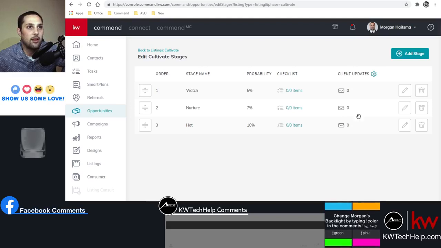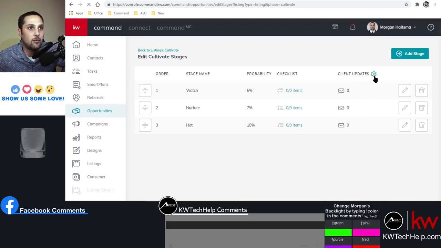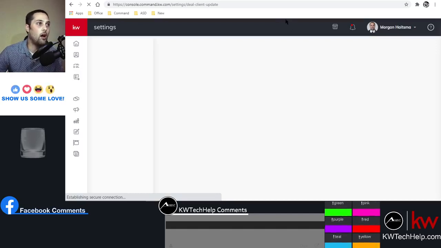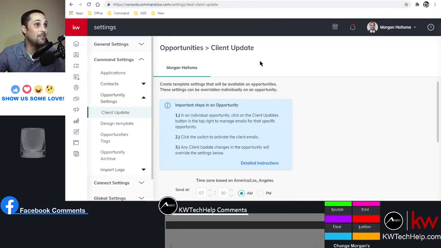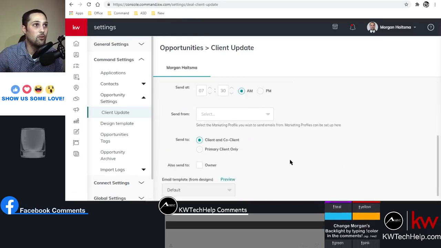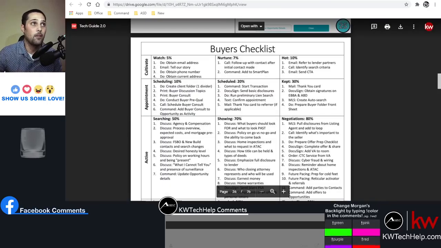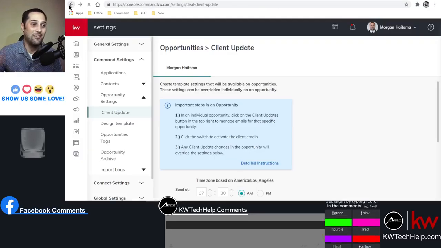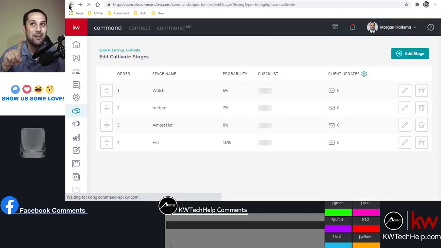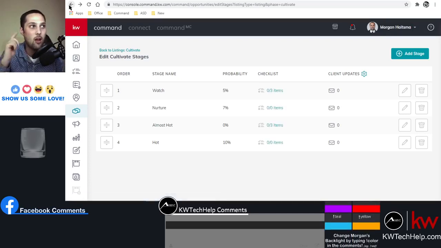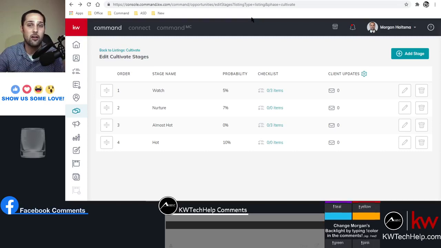Moving over to the right-hand side, we have client updates. Let me go ahead and give this little gear a click right here. Honestly, client updates, this must be new because I haven't really seen or messed with too much of this at all. So again, we'll postpone that just for a moment, and I promise you guys, you're going to have a lot more classes here with me. We'll pick that up on another class.